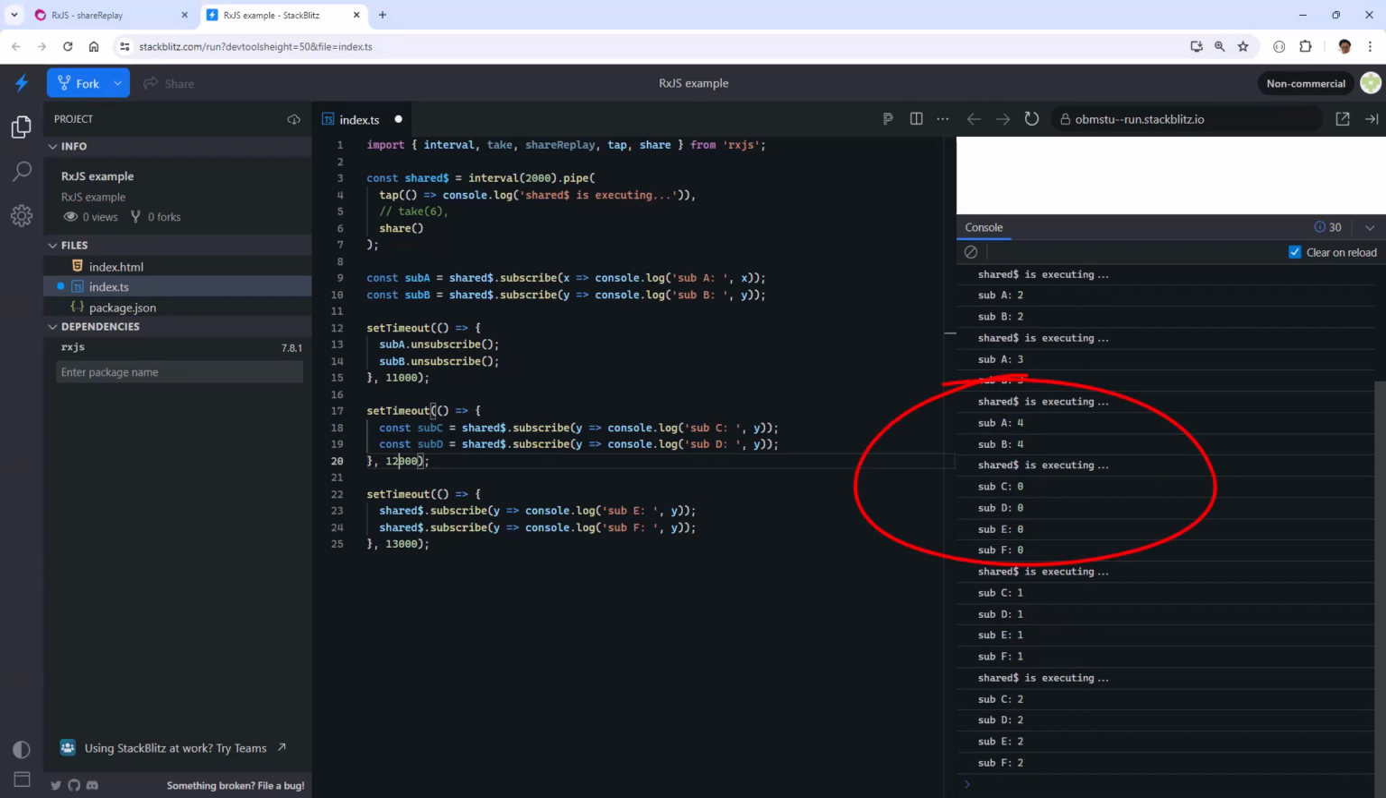It's at this point in the console logging that we see how the share operator resets its observable when the number of subscribers reaches 0. When the value 4 has been emitted from the shared observable, that's around the 10th second. And on the 11th second, sub A and sub B unsubscribe. And it's on the 12th and 13th seconds that subs C, D, E, and F all subscribe.